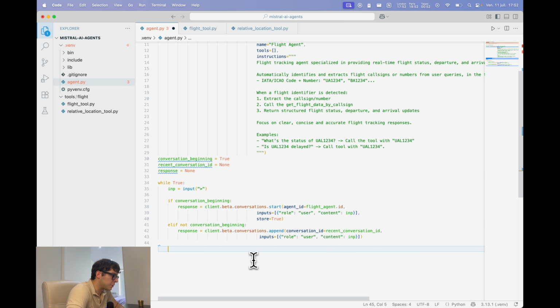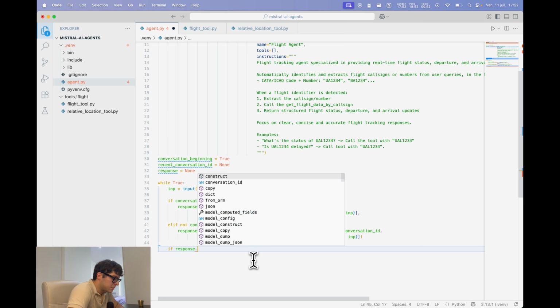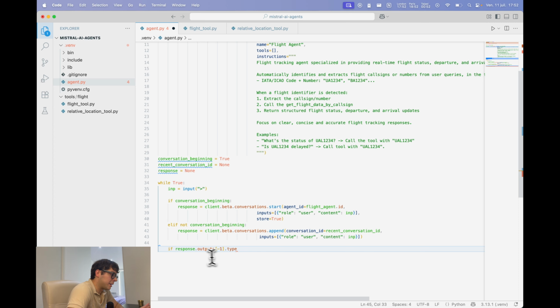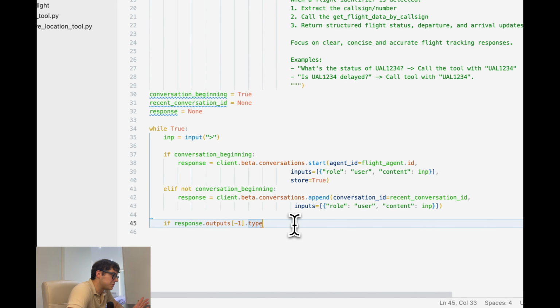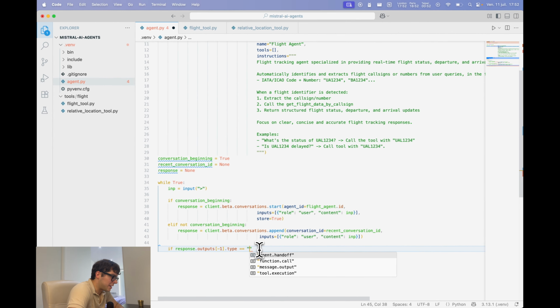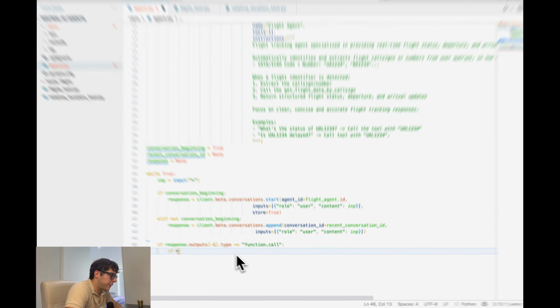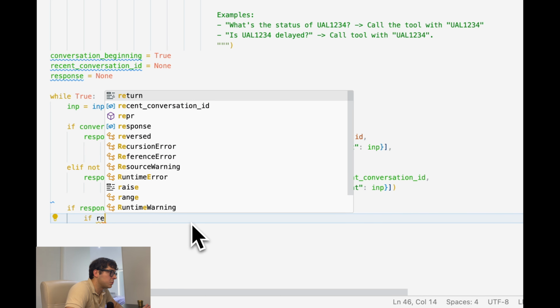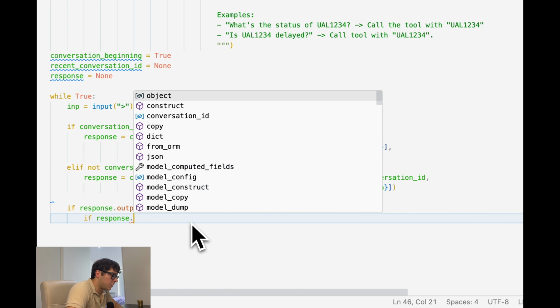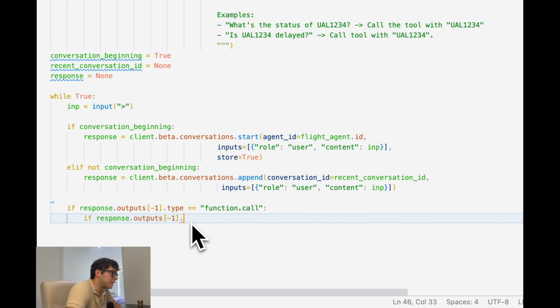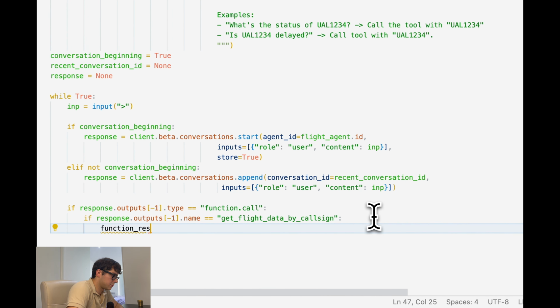And we want to check the content of that response. The format of the Mistral API is actually well defined in their documentation. It is just a JSON object. We have an output list, we take the last element and we check the type, and the type here is function call. So what we're doing now is checking if they are referring to a tool, that is our flight tool. So if response.output -1 is actually get flight data by call sign, function result equals get flight data.